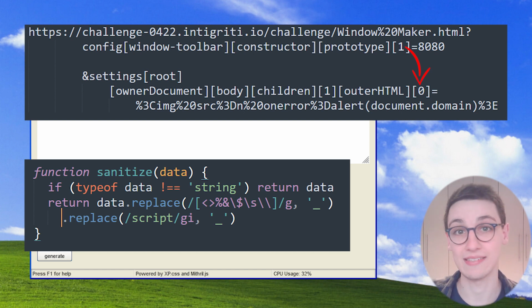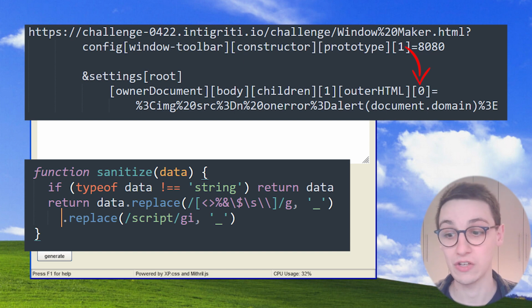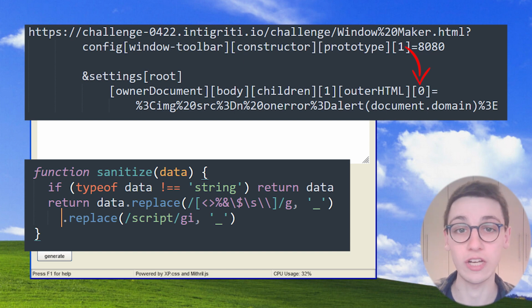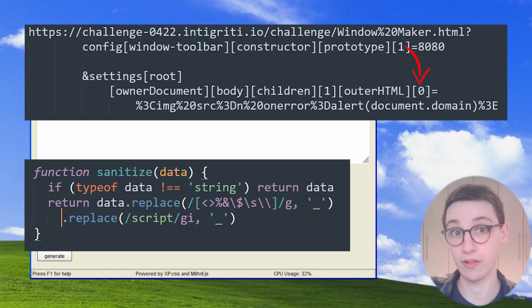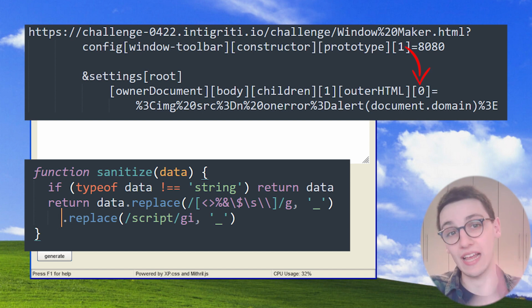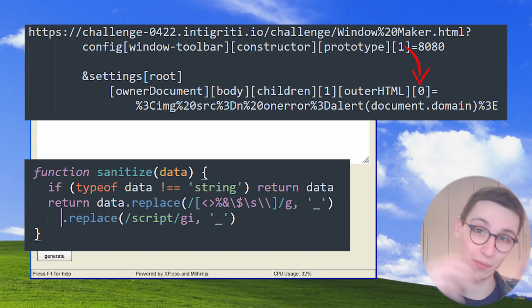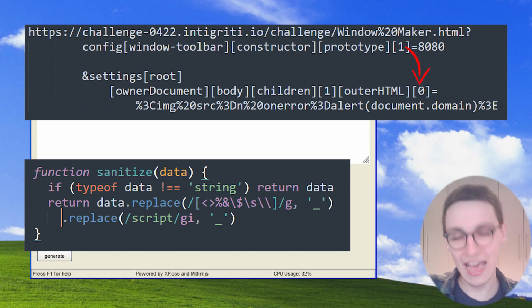What if we pass an array to that? Then it will just return the data as is. So in this case, the solution includes making that outerHTML an array and setting the first element to our payload. All of that will obviously end up in the DOM and trigger the XSS. And that is how this insane challenge got solved.